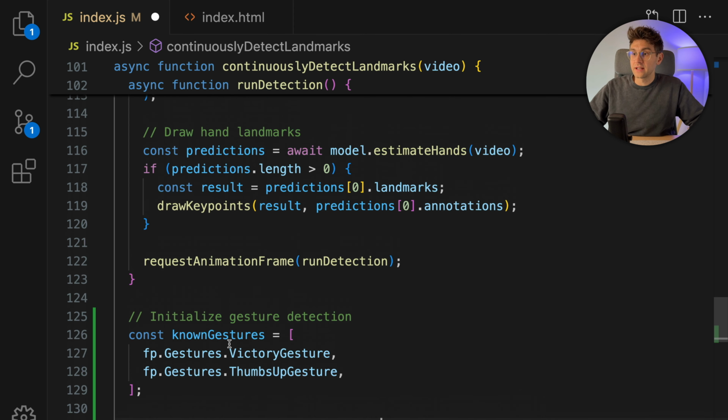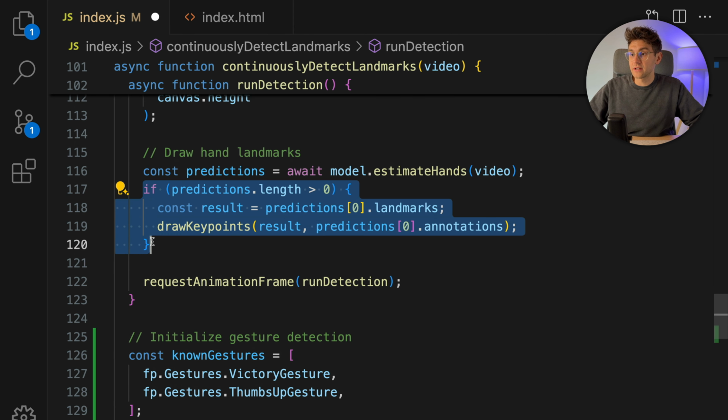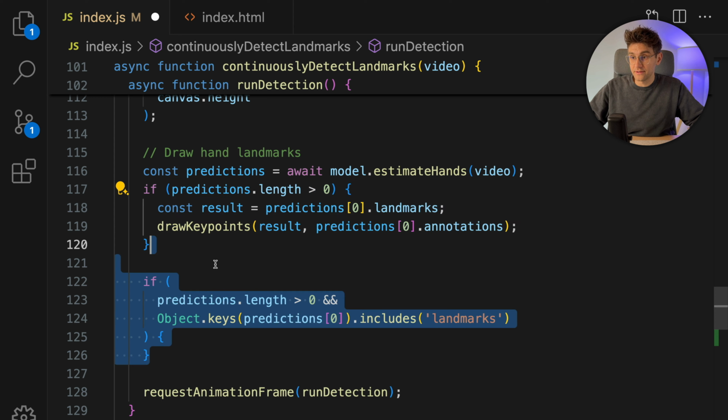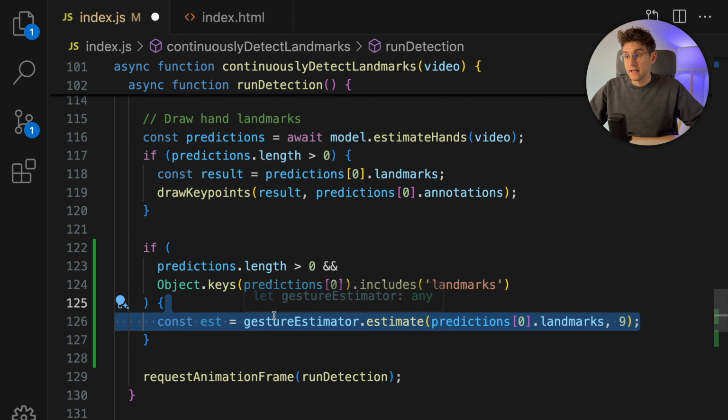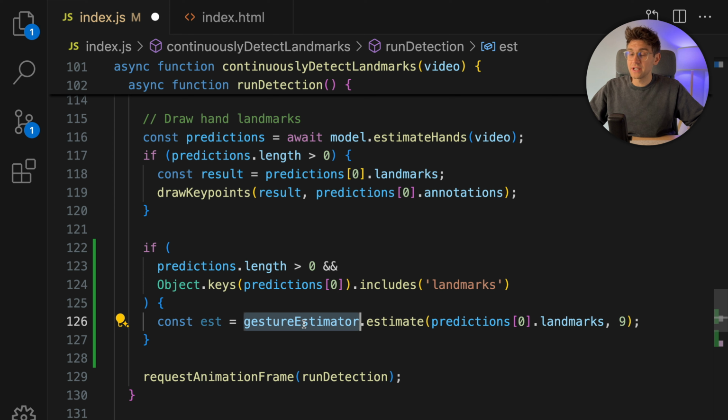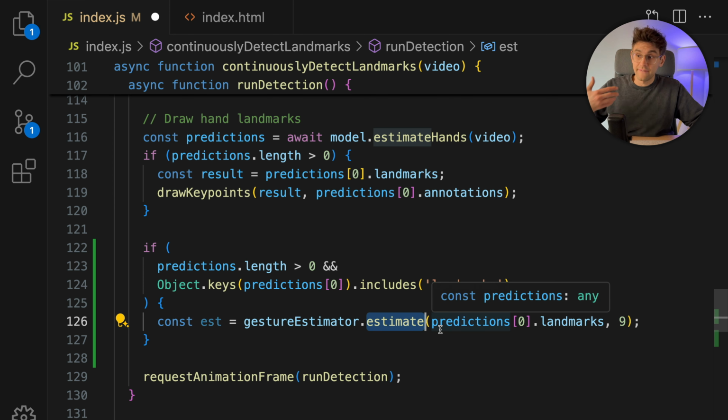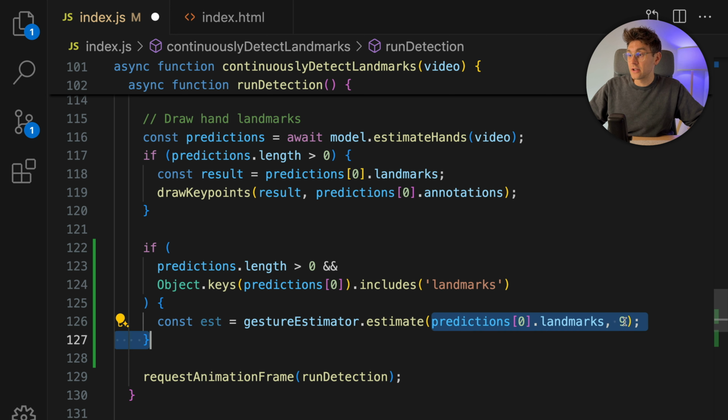With that, we can now say, after predicting and drawing the key points, we will now check again if the predictions.length is larger than 0 and we have the landmarks inside of our first prediction. If we have that, we use the gesture estimator to estimate which gesture it found. We can hand in the landmarks and we can add a confidence score between 0 and 10, with 10 being the highest.